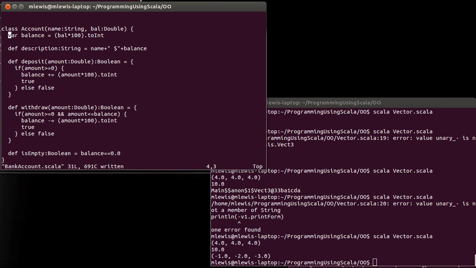Okay? And what happened was I started off making it a public var, and I started using it, and other people started using it, and now there are thousands and thousands of lines of code that have direct access to balance. And I need to stop that. Okay, you're not supposed to be able to get directly at balance.